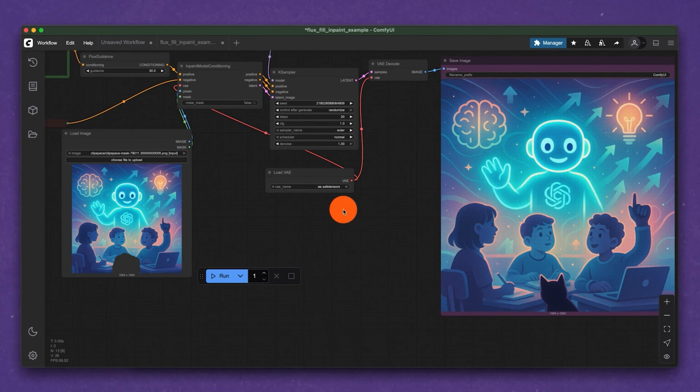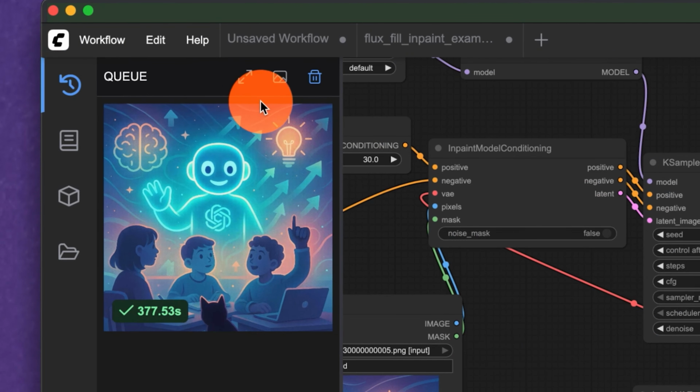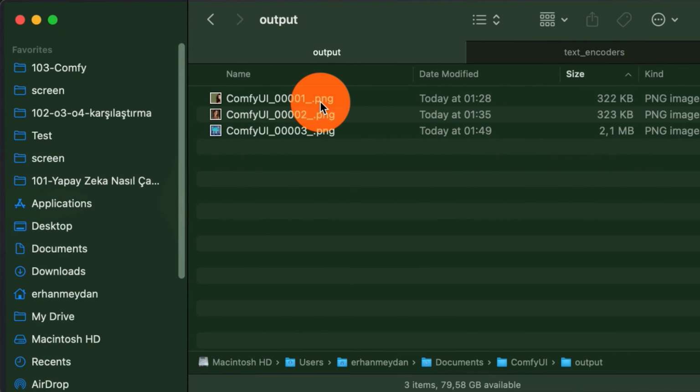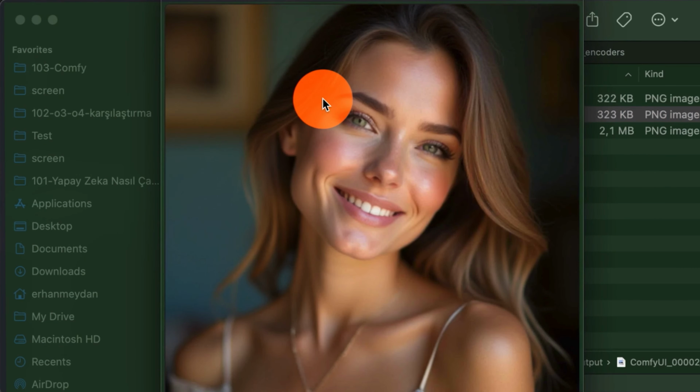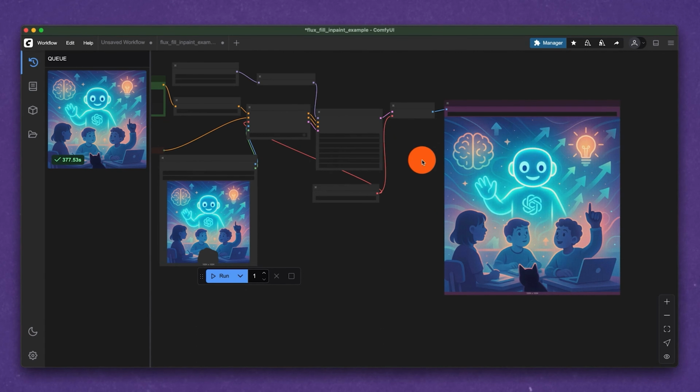It added the cat in a way that fits perfectly with the whole image. From the History tab, you can both see the image and check how long it took to create. You can save it wherever you want from the Save Image node. If you go to the folder where you installed ComfyUI, you can find the images, videos, the content you generated in the output folder. That's how you work with images locally.